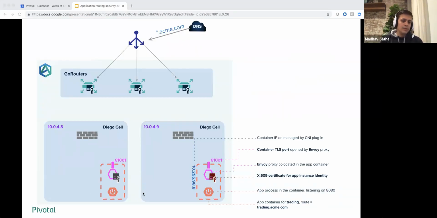First, Diego places an application instance in a separate container. Each application instance is placed in a separate container on different Diego cells. Diego does it in an optimal way to give maximum high availability across different availability zones. How that placement is done is outside the scope of this session. The bottom line is the AI count, or the number of containers, is based on the desired scale in the application manifest.